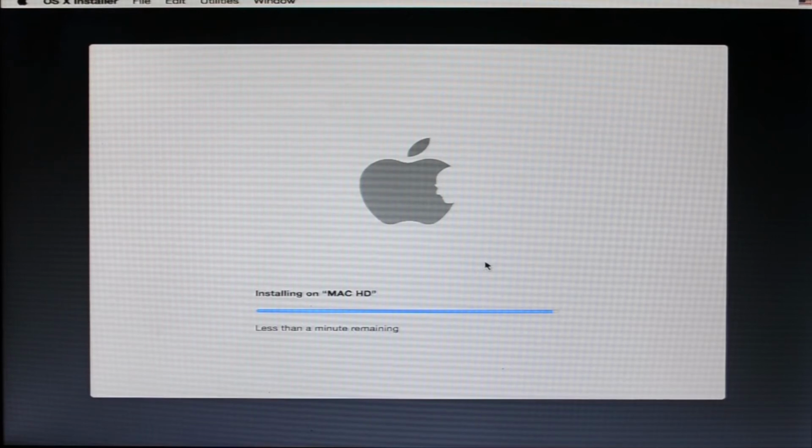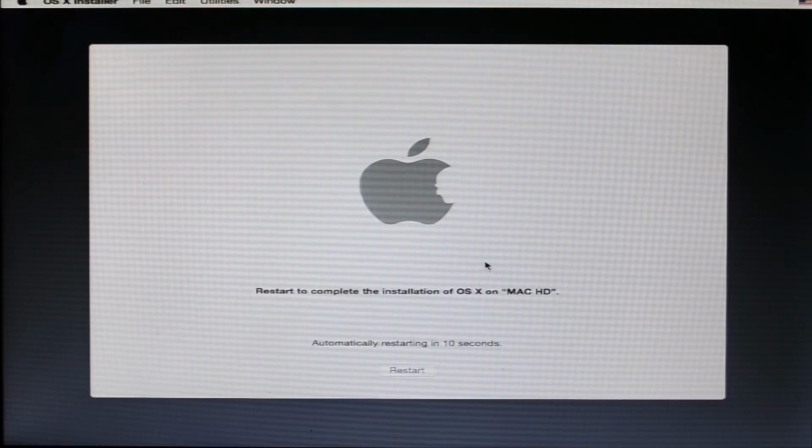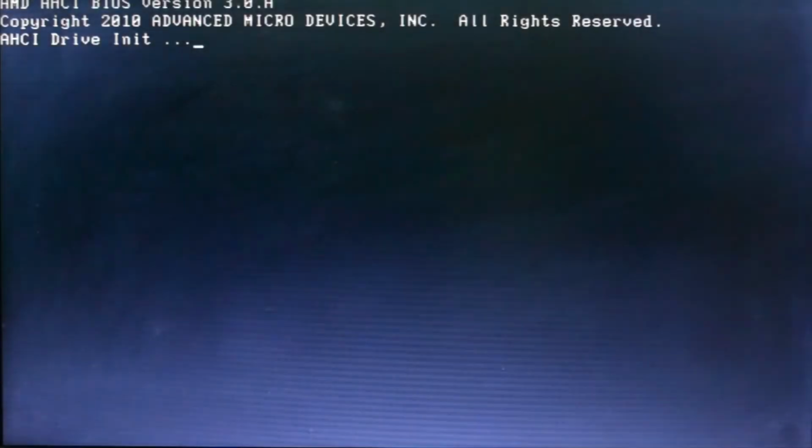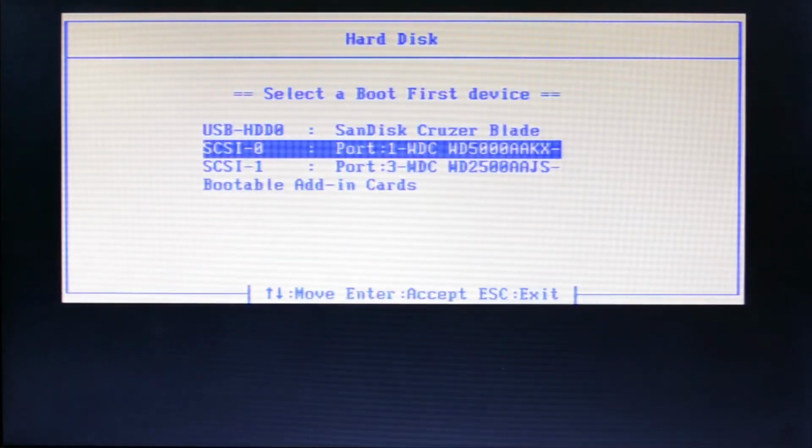Okay, so it's nearing its completion and this might take a while. Yeah, as you can see, it's been completed, a few seconds remaining, so we'll just wait for that to pass or just click restart. Okay, so the computer will now reboot. You have to go to the boot menu again, press F12 and select the USB drive that you had previously used to boot into the setup. Go to hard disk, SanDisk Cruzer Blade.